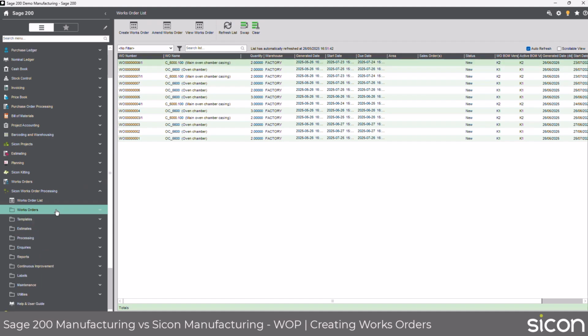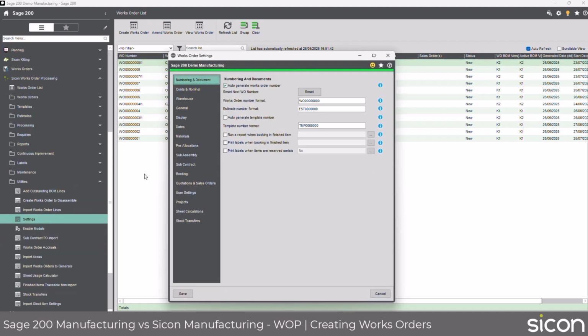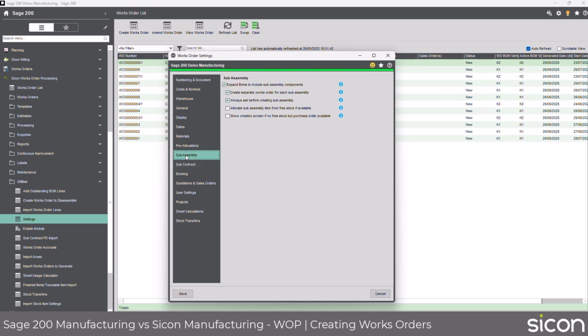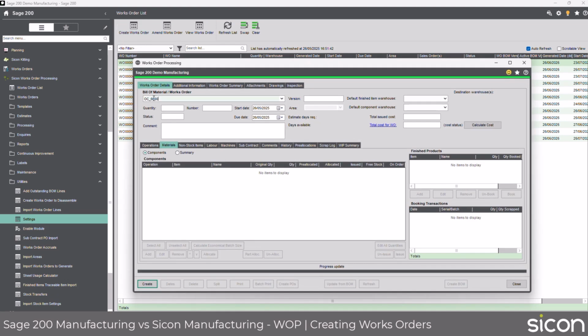Another option around the sub-assemblies, if we just go and change a setting quickly, we could change the sub-assembly setting to, instead of always asking us, we can allocate from stock if there's free stock available. If not, automatically create us a works order for that sub-assembly. Let's go and select save. And now I'm going to create works order, enter our bill of material, enter a quantity. I will change my due date and select create.